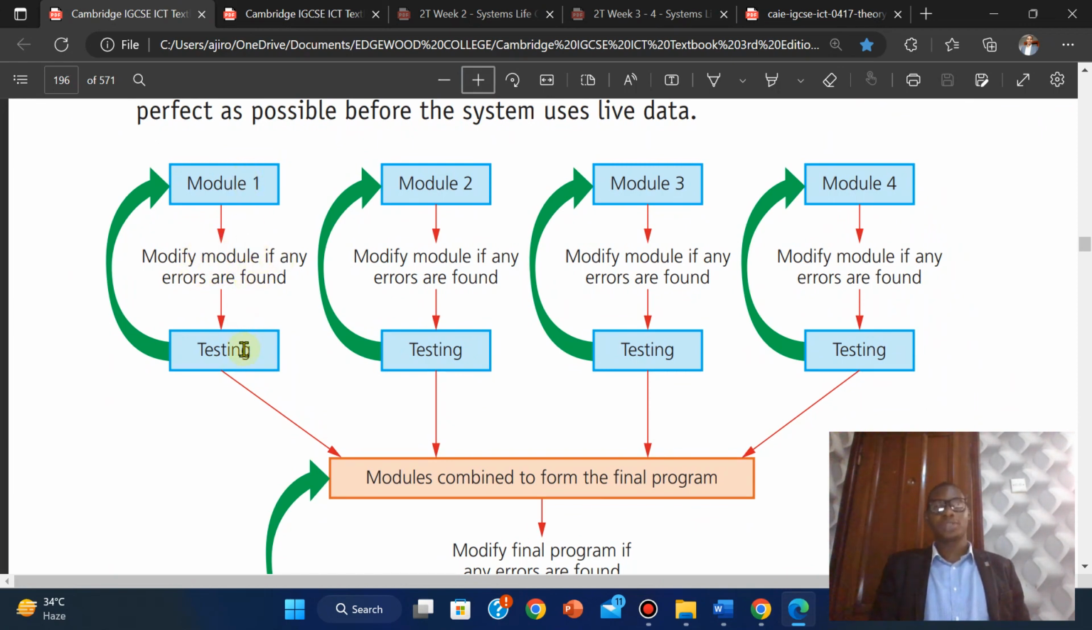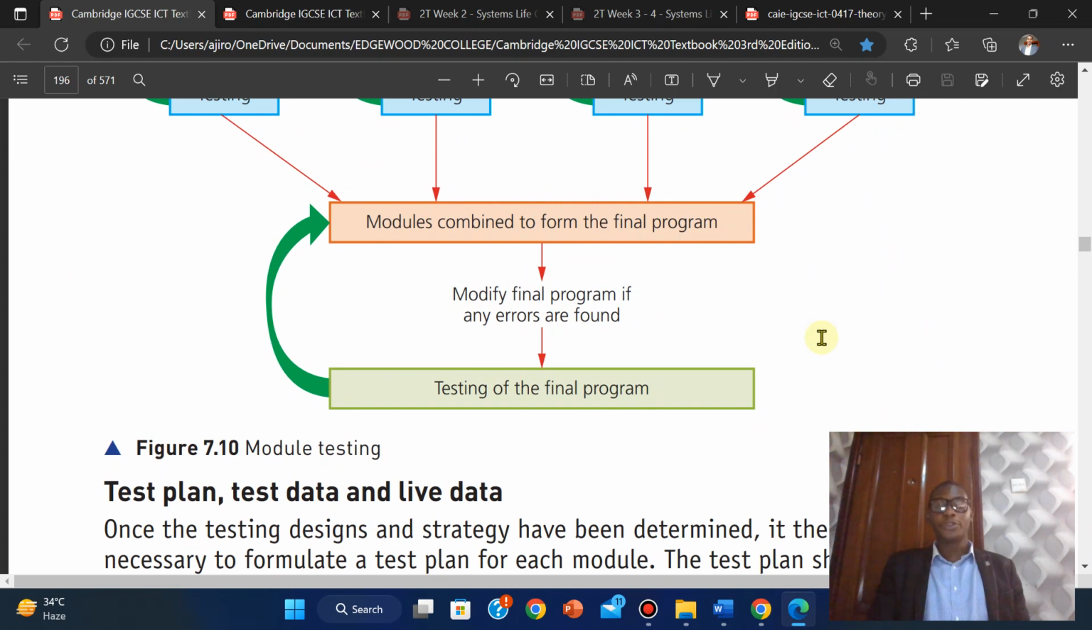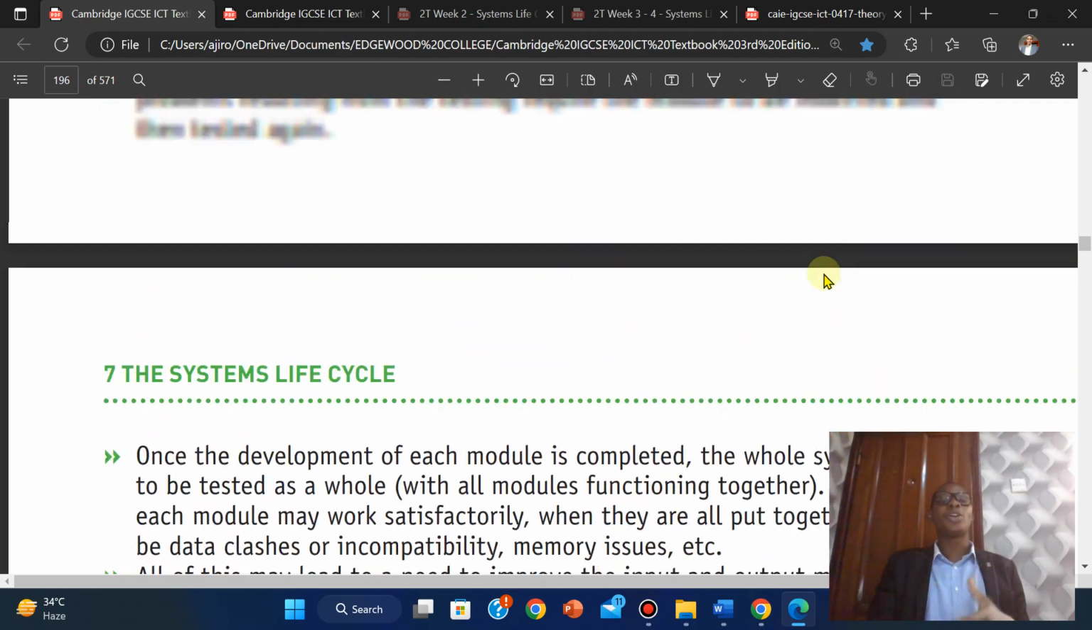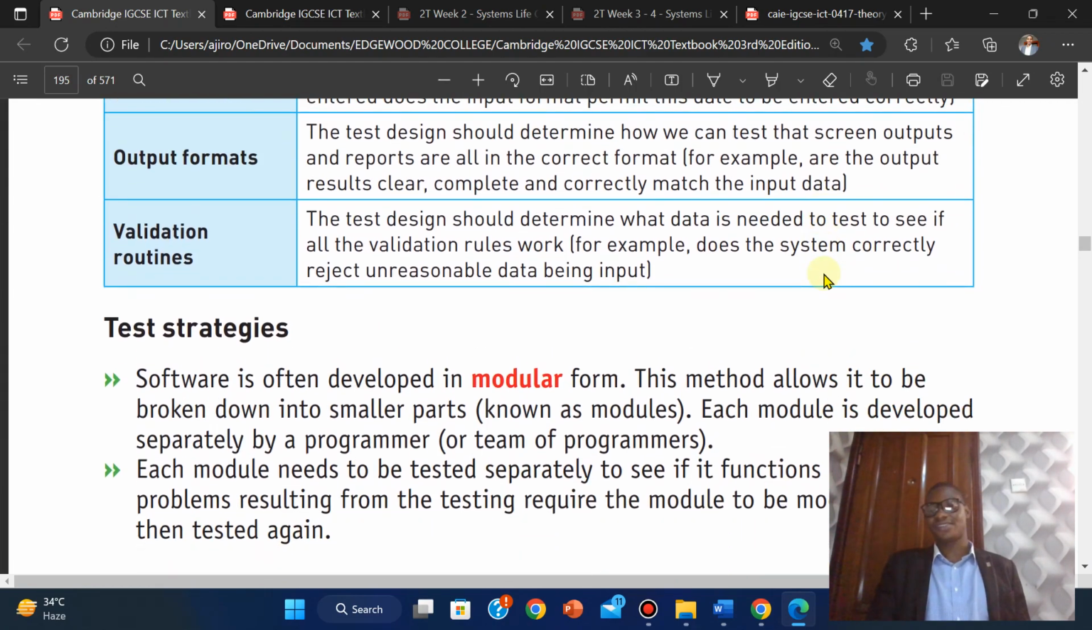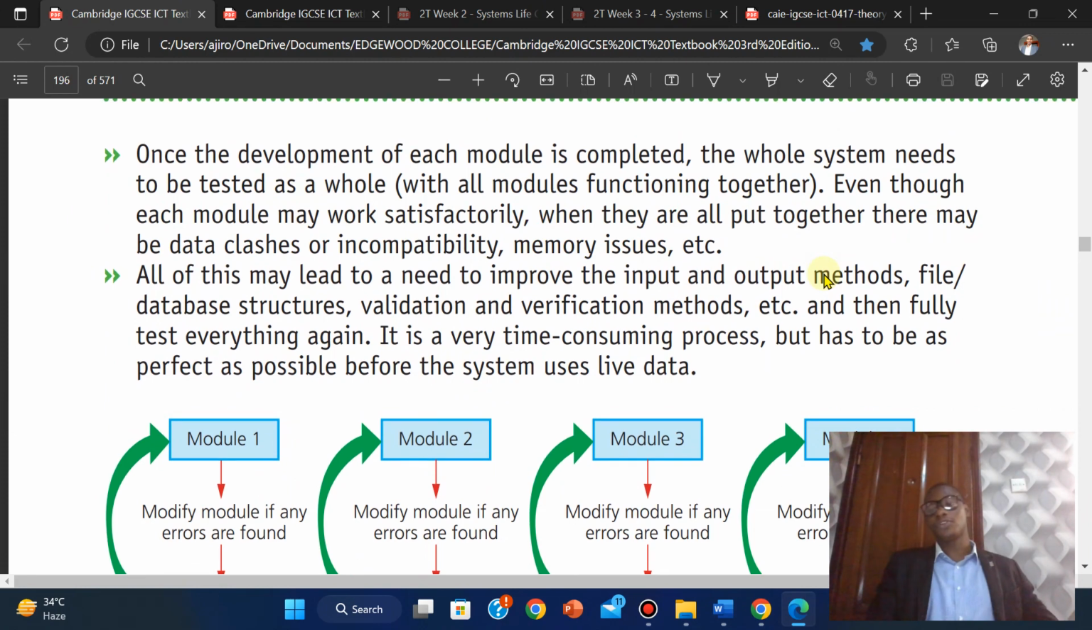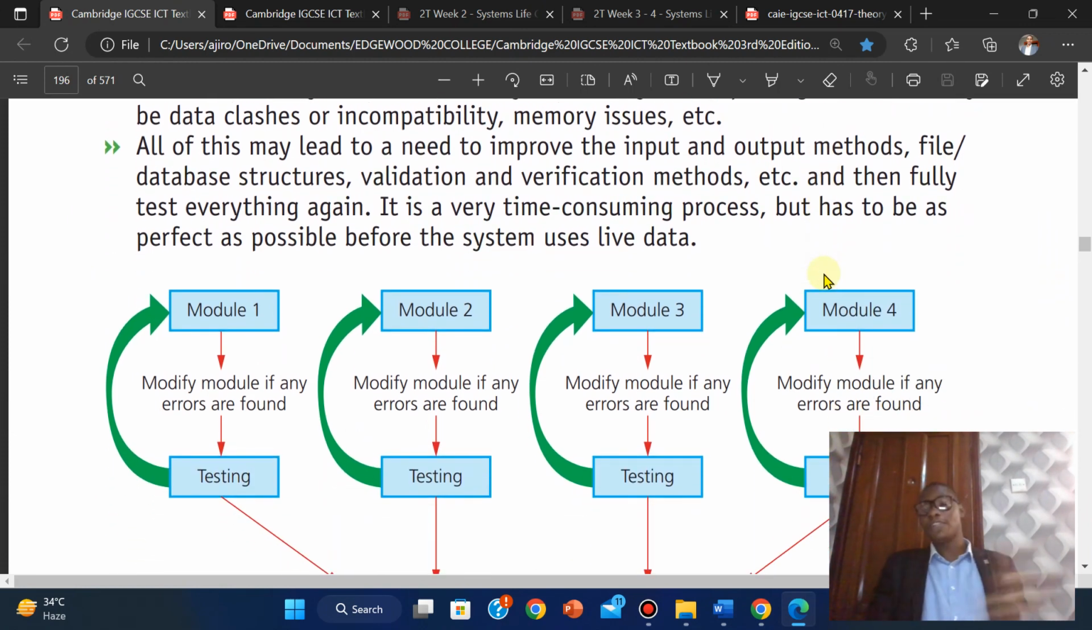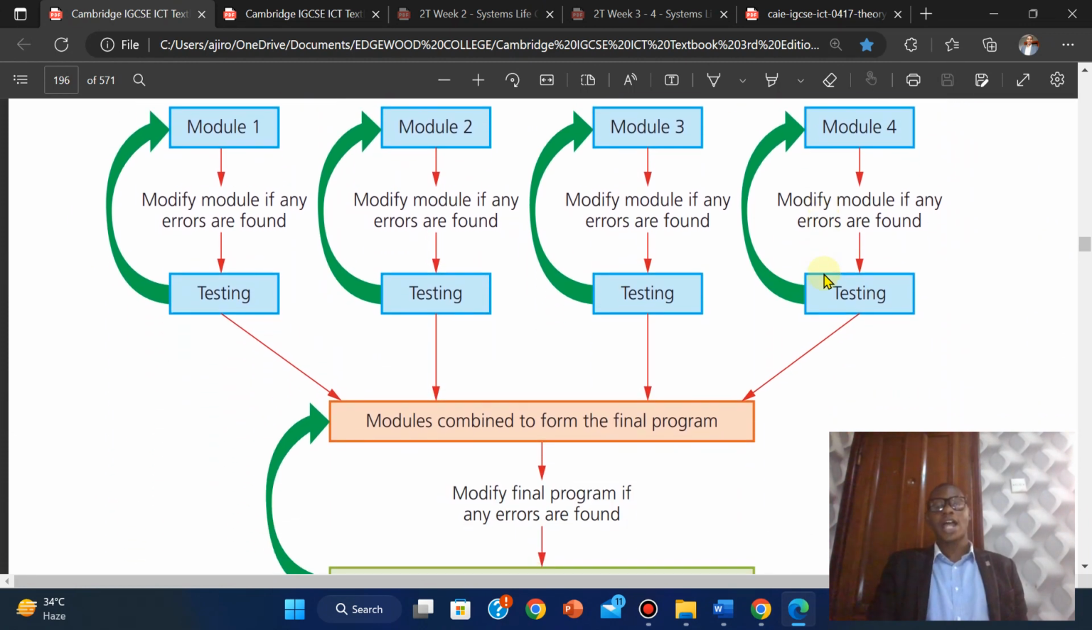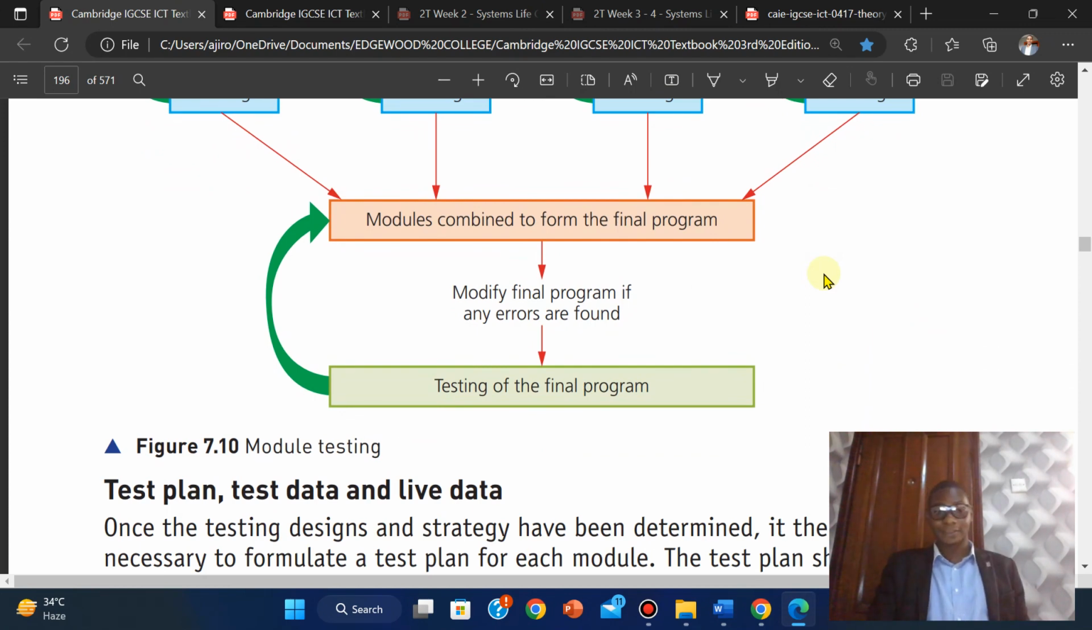For module 1 you test, for module 2 you test, for module 3 you test, module 4 you test. Now the modules are combined to form the final program. What are you going to do? You still test. You modify the program if any errors are found. That is what we call the test strategies. You modify each of the modules individually, you bring them together, and then you test again.